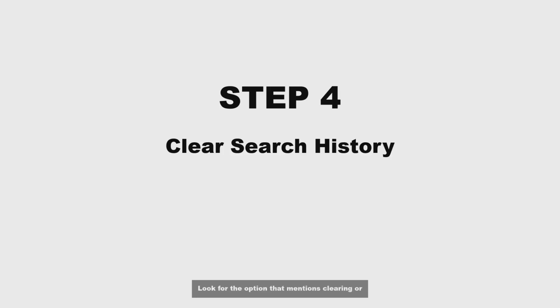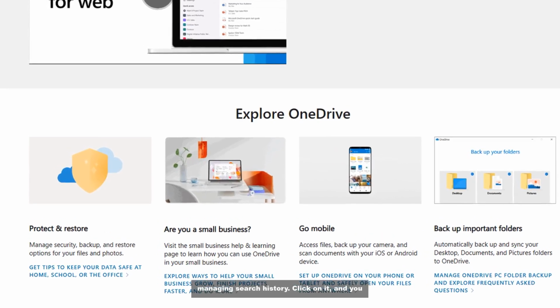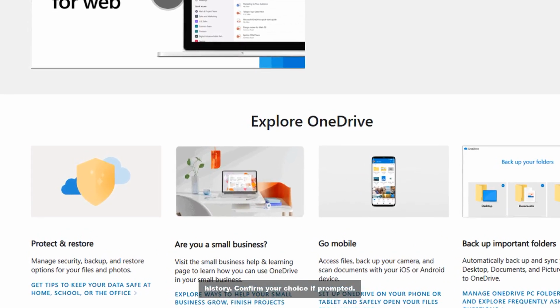Step 4. Clear Search History. Look for the option that mentions Clearing or Managing Search History. Click on it and you should see an option to clear your search history. Confirm your choice if prompted.